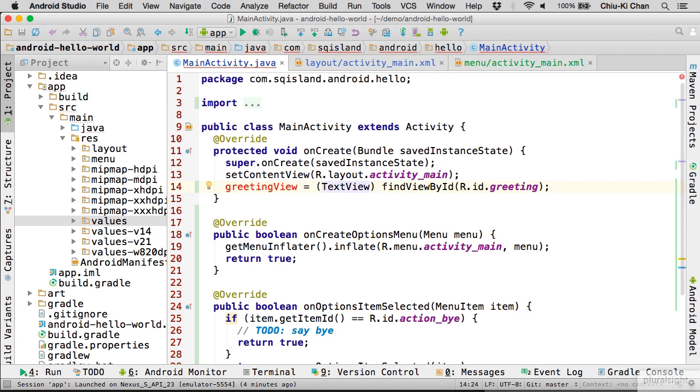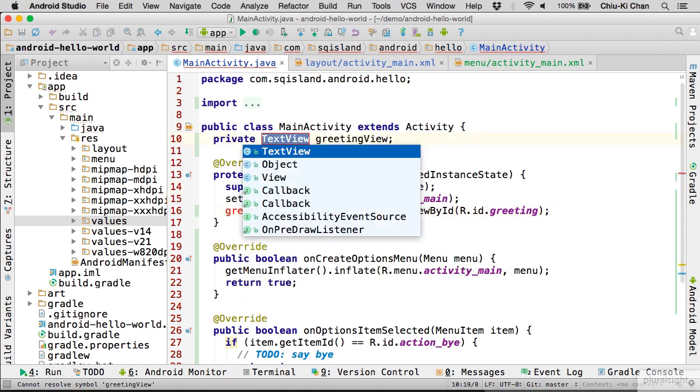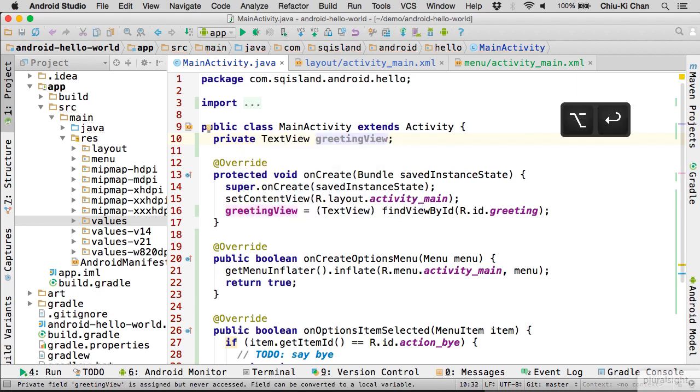greetingView is red because it has not been defined yet. Let's define that as a field. Once again, Option-Return. We can select create field greetingView and we'll choose the type TextView. In general, Option-Return is very useful in Android Studio because it's context sensitive and tries to suggest things that you may want to do. Now that we have greetingView, let's change its value when the menu item is selected.